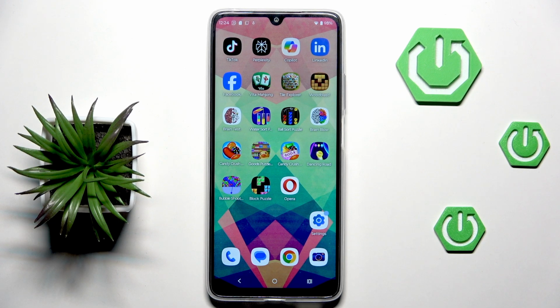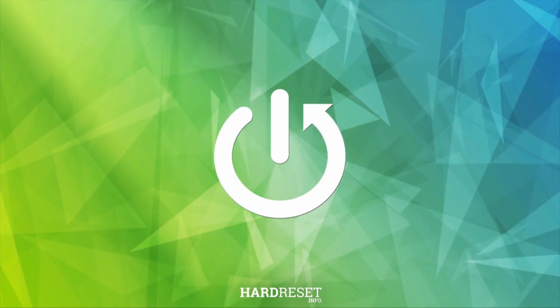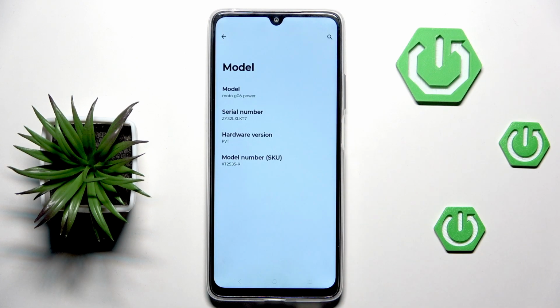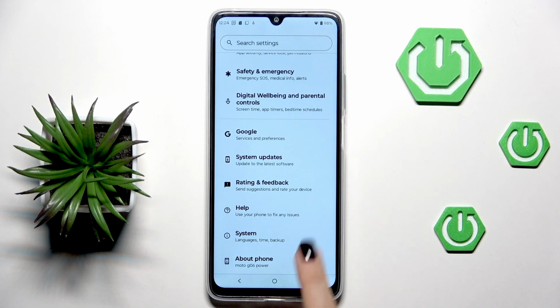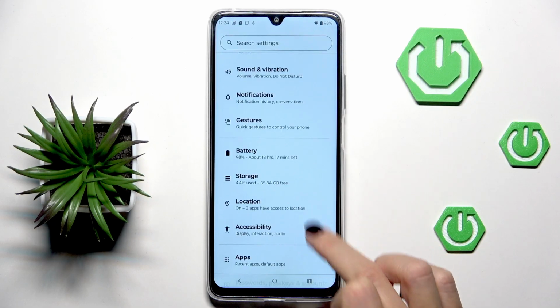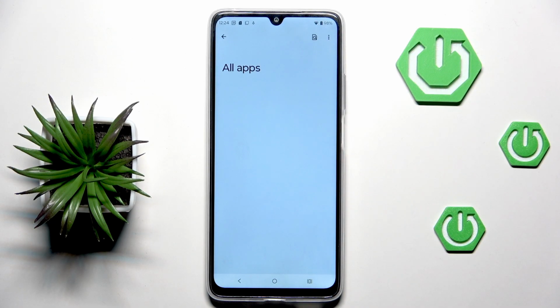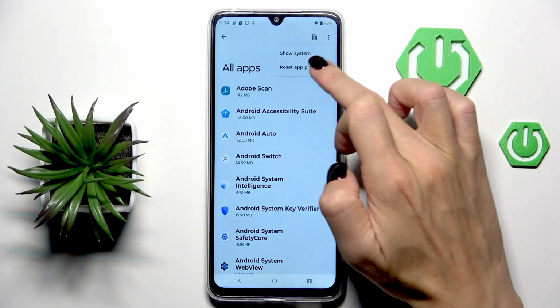Hi guys, in front of me is MOTOROLA Moto G06 Power, and let me show you how to reset app preferences. So first of all, open the settings, then from the main settings list select apps. Here we've got them. Now click on all apps to unroll them all, mark the more icon, which is 3 dots one in the right upper corner, and select reset app preferences.